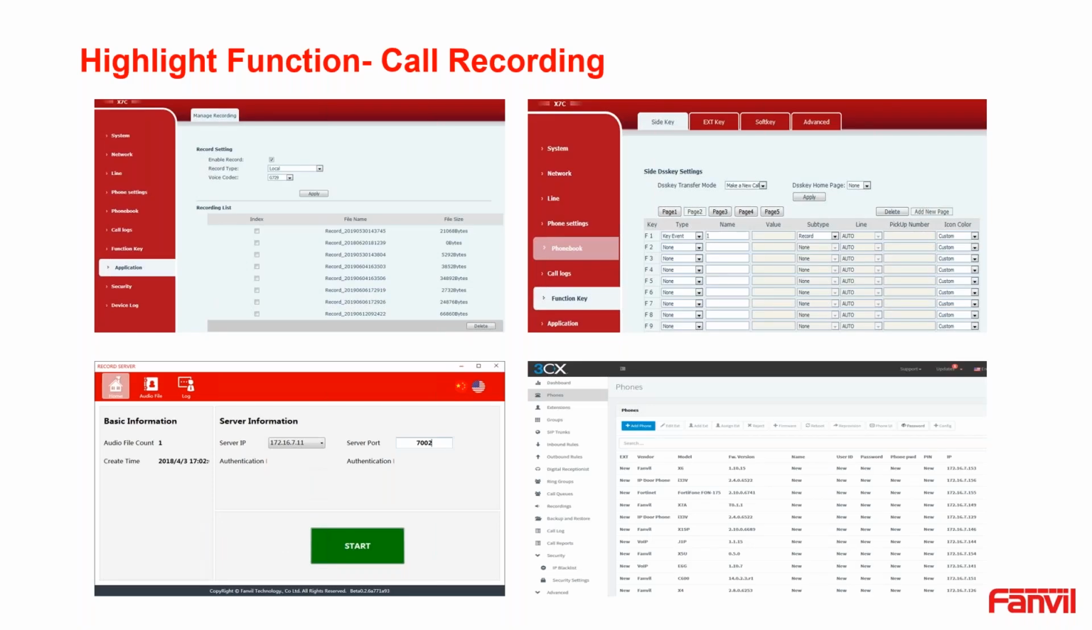So here is the local recording with the DSS key for the record function, and the Fanvil recording server software. And the last is 3CX. You can try all 3 of them, or based on your requirement or your system, select one to use.